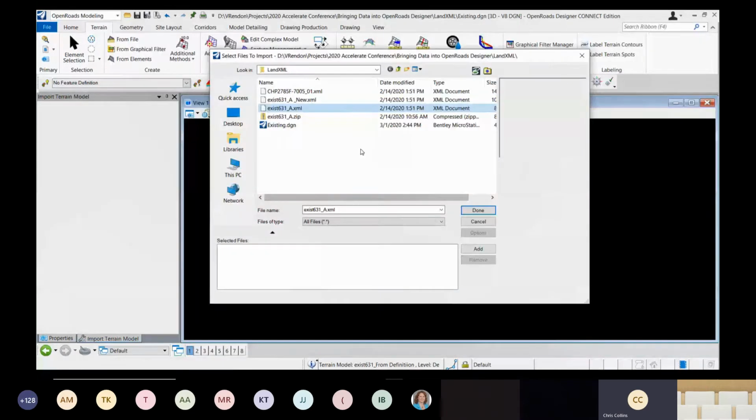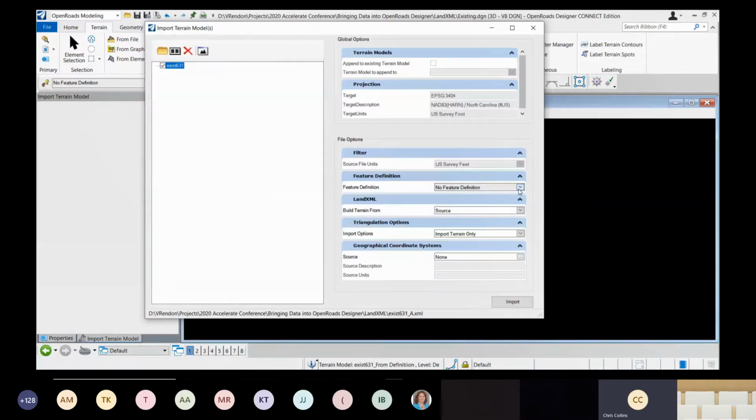And once we select that file, we can just click the done button, and it's going to bring us back to the dialog to make our settings. Now it read it. It knows it's an XML file, so our file options change just a little bit. But there you'll see the source and definition option for how to build the terrain. You've got your three options there: definition, source, and source and definition.